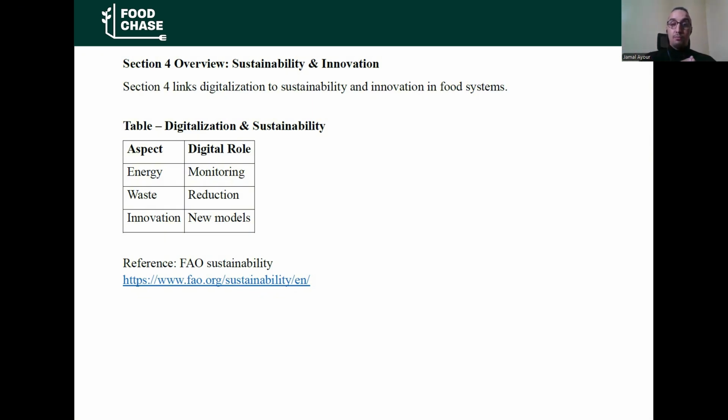All these stages need control and monitoring of different parameters regarding temperature, physical parameters, chemical parameters, and also biological parameters. And so digitalization and traceability play a central role in the food supply chain and for all industries of the applied food industry. For the second part, we will talk about section number 4 about sustainability and innovation.